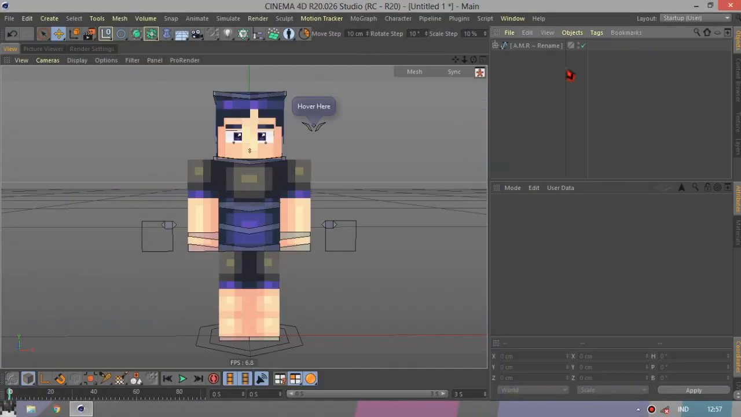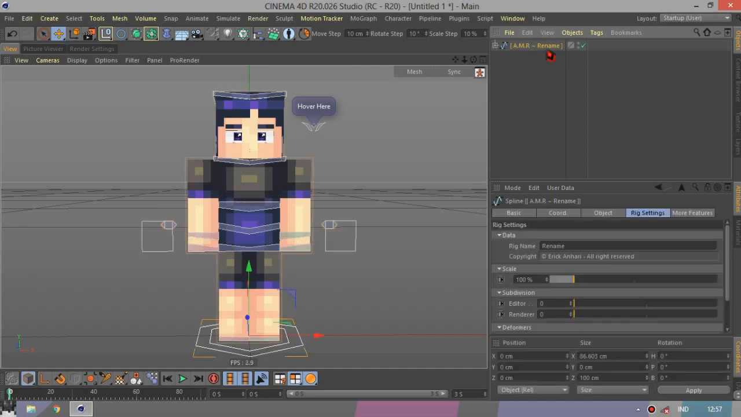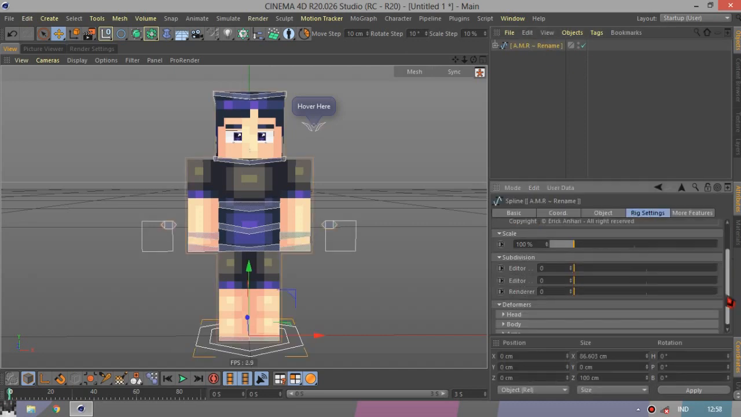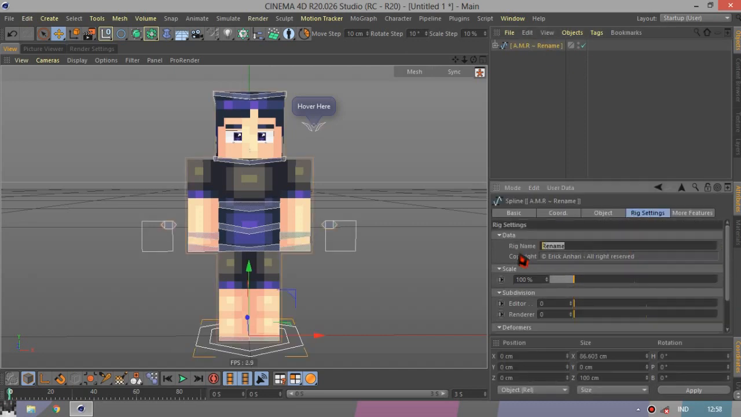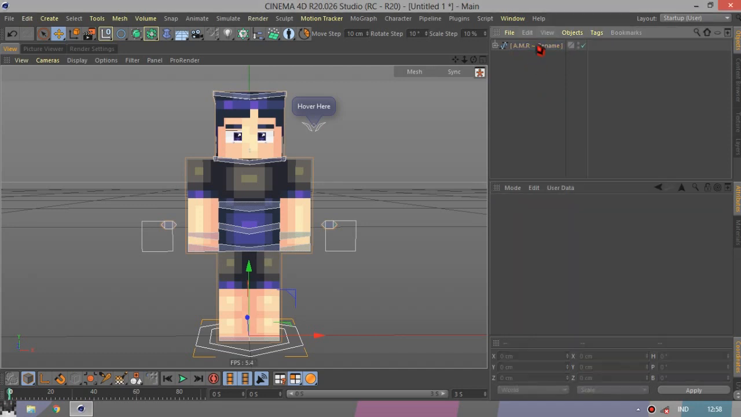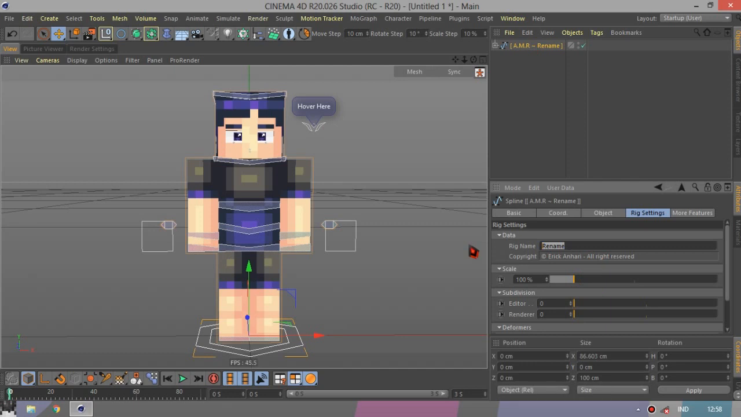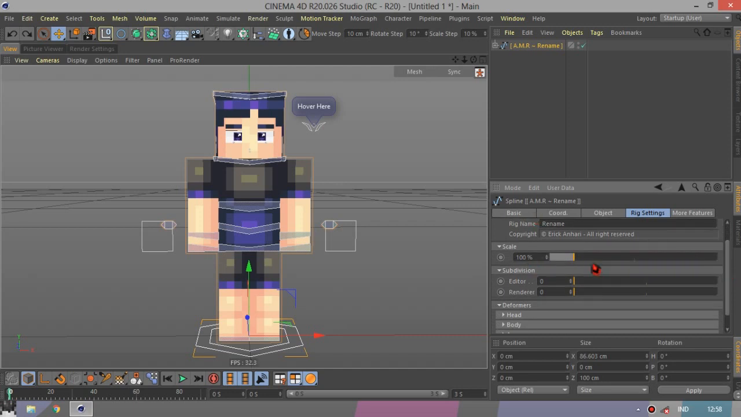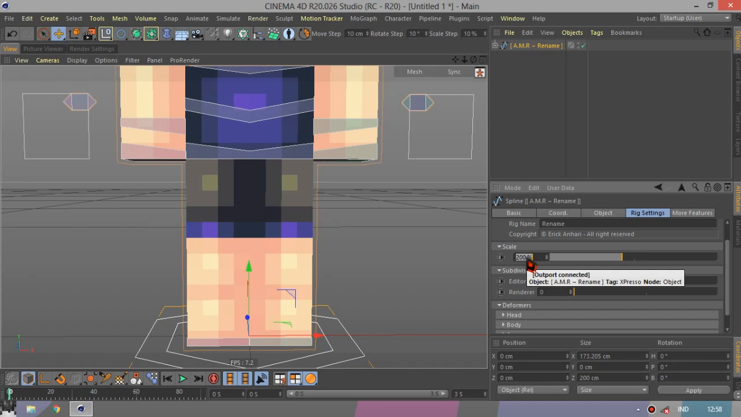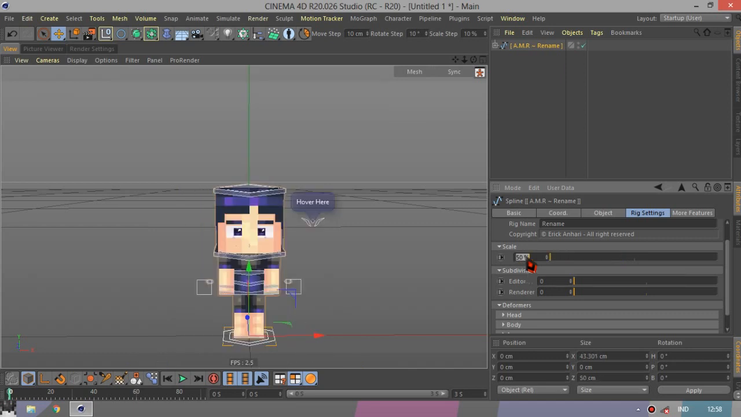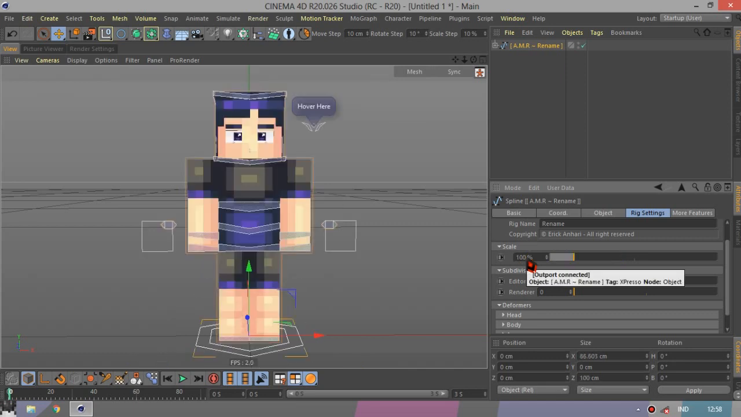So at first, you can click the rig in the object manager. You will see some user data. The first is the rig name. It just prevents someone from stealing it. See, you can just rename it here. Then there is scale, which is the rig size. It can make your character a chibi or a normal by 100.